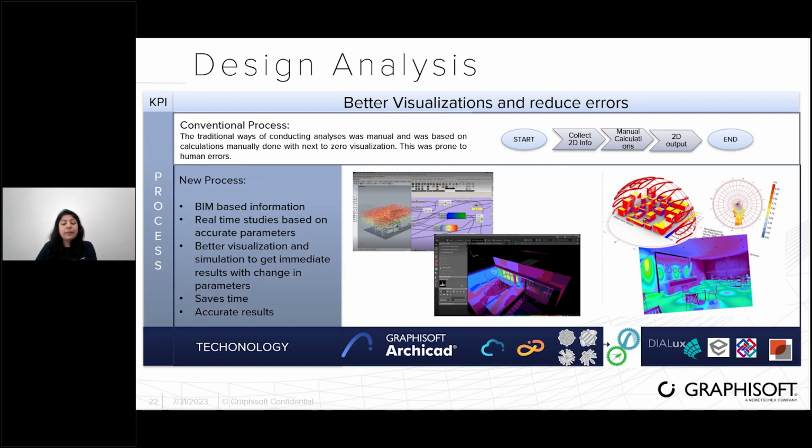So for this part, our focus KPI will be better visualization and also to reduce errors, because initially in the conventional process the calculations were done manually, whereas now we are focusing on calculations done within the system based on parameters which are accurate and not manual, and also the results are immediate when you are making any changes to those parameters. And this is again going to save you time and give you accurate results.